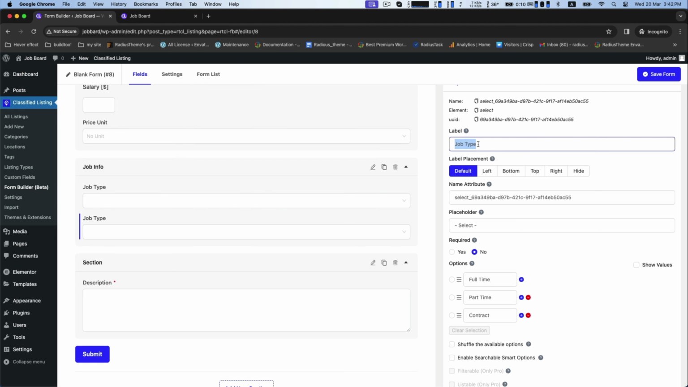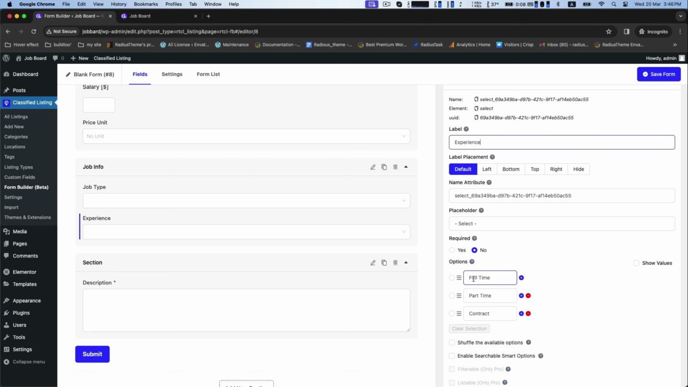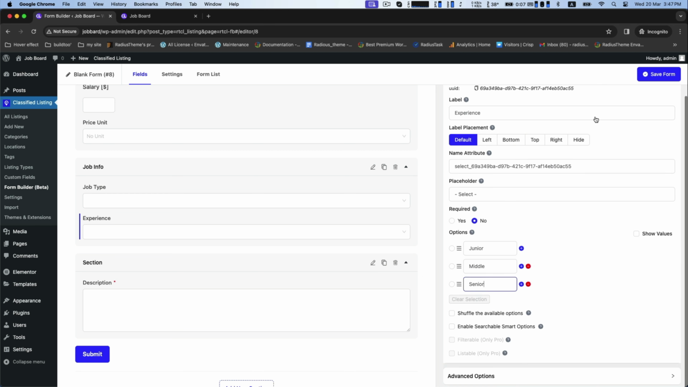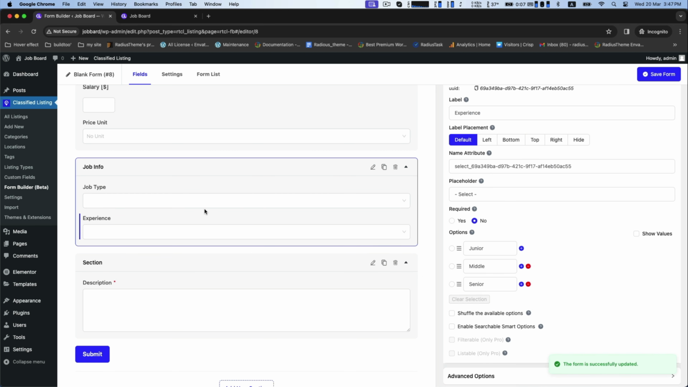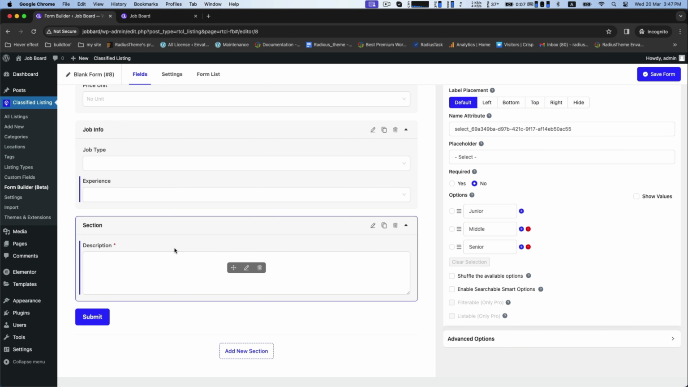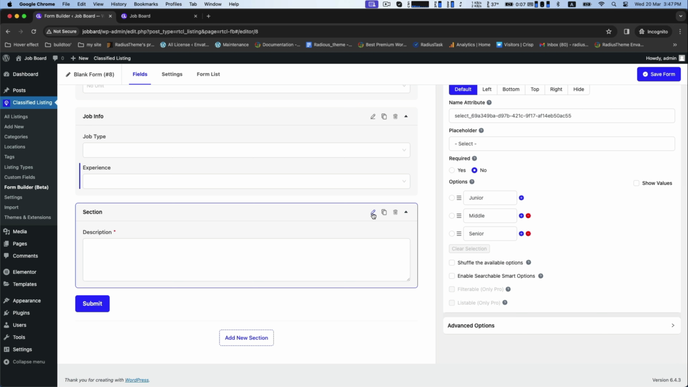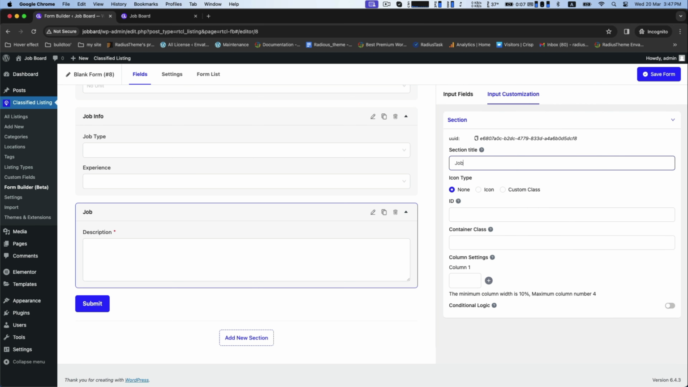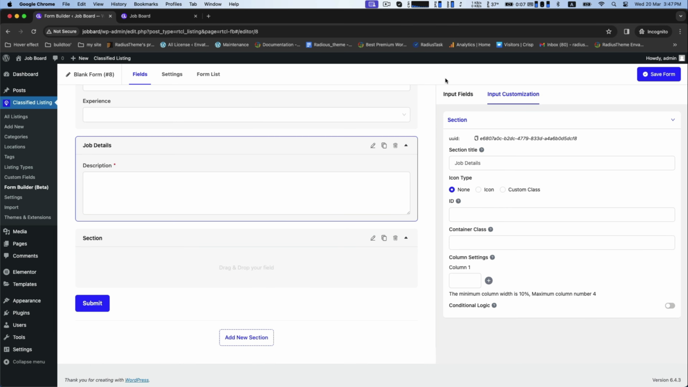Besides, create another label named experience. Add several options for it like junior, middle, or senior and then save it. For the next, edit the section title again as job details. Then add another form field named tag.